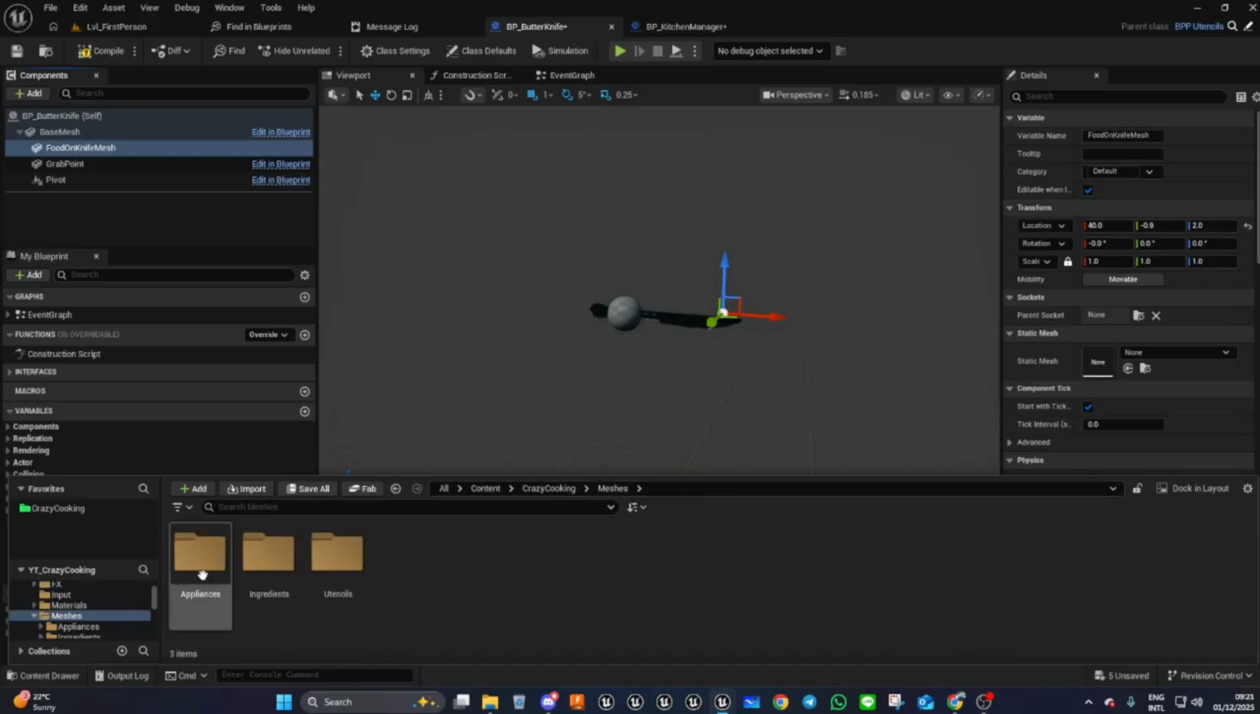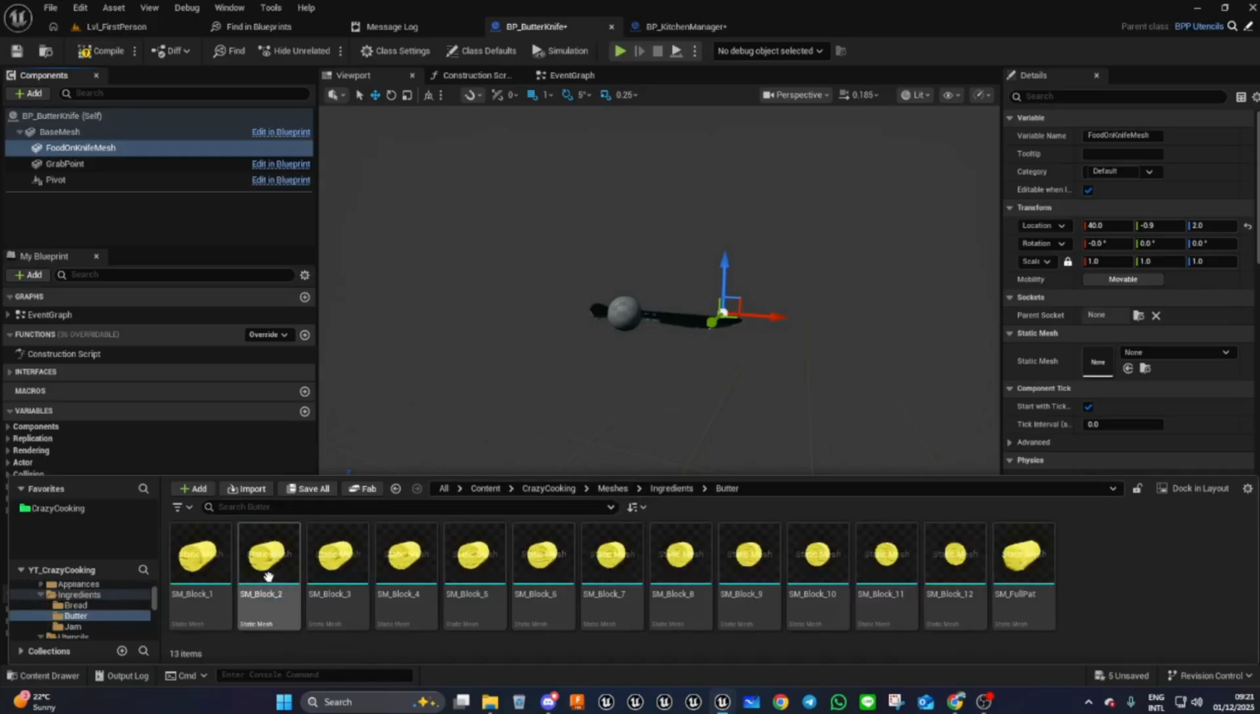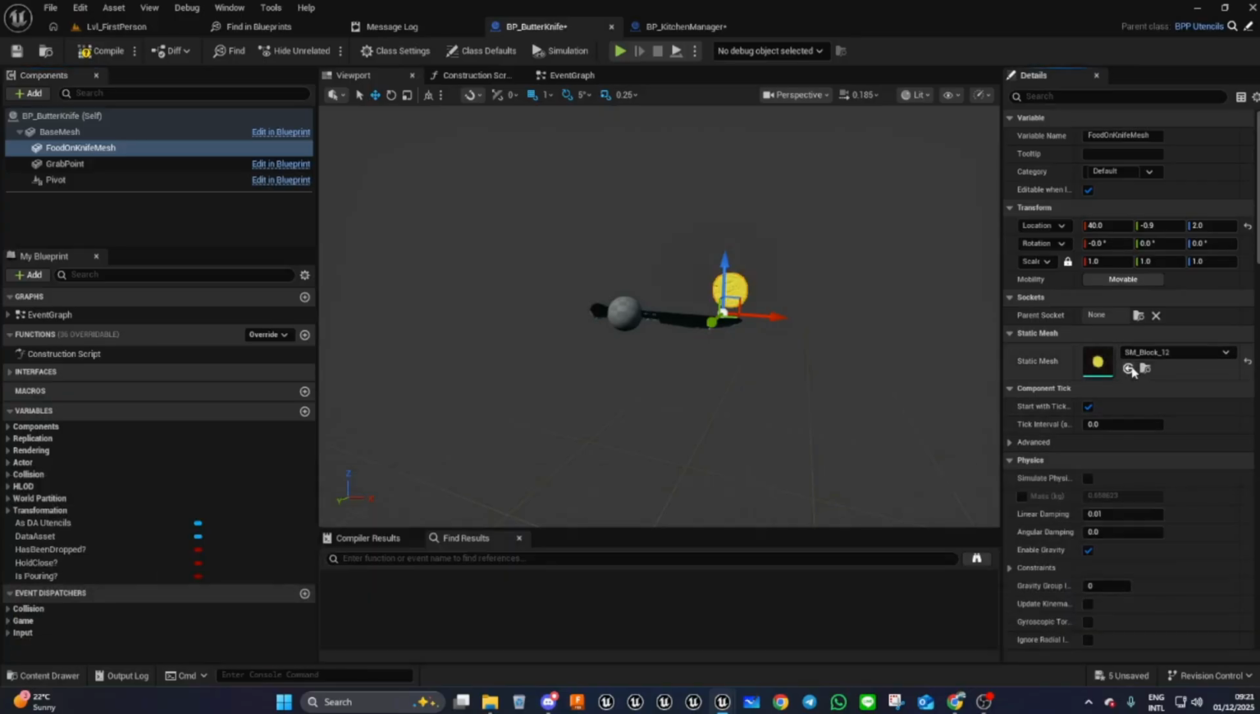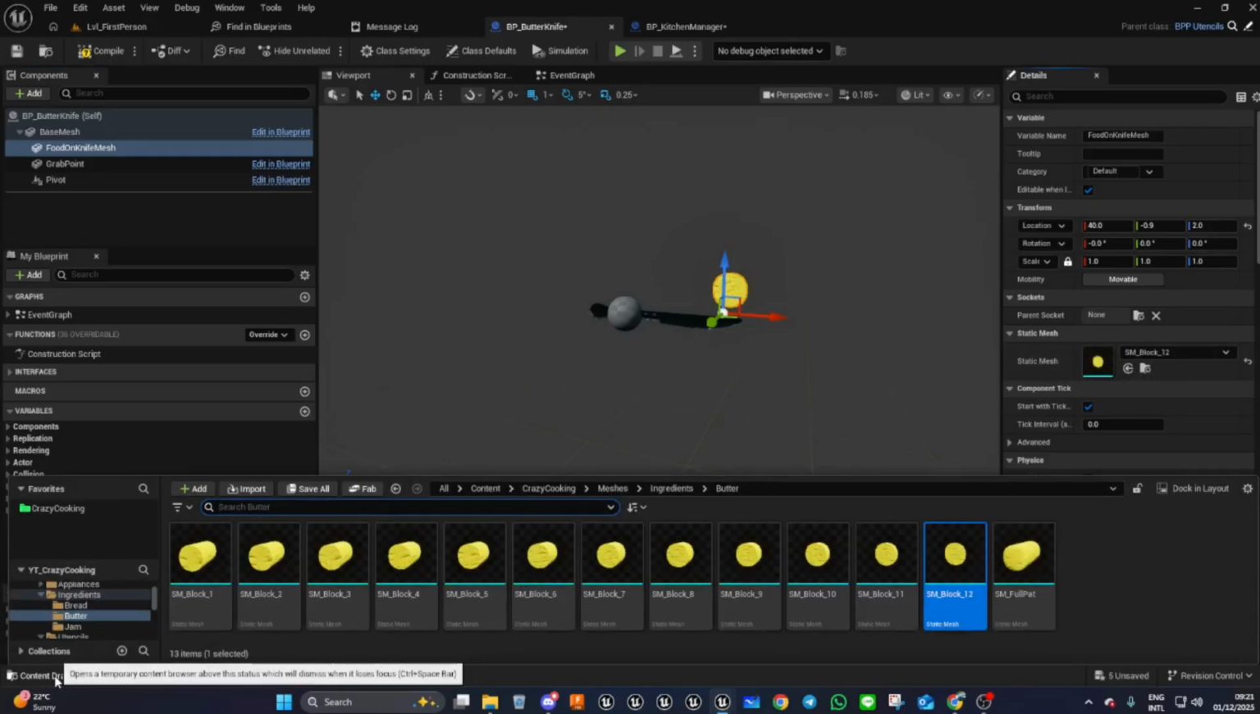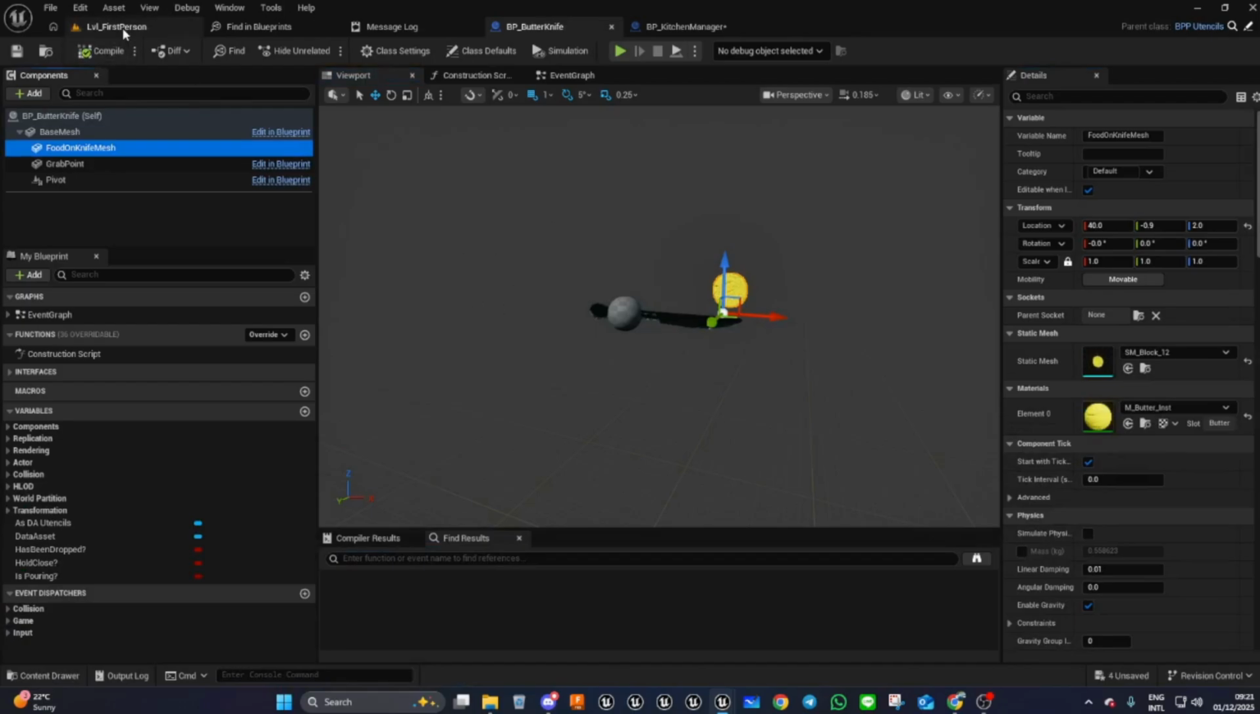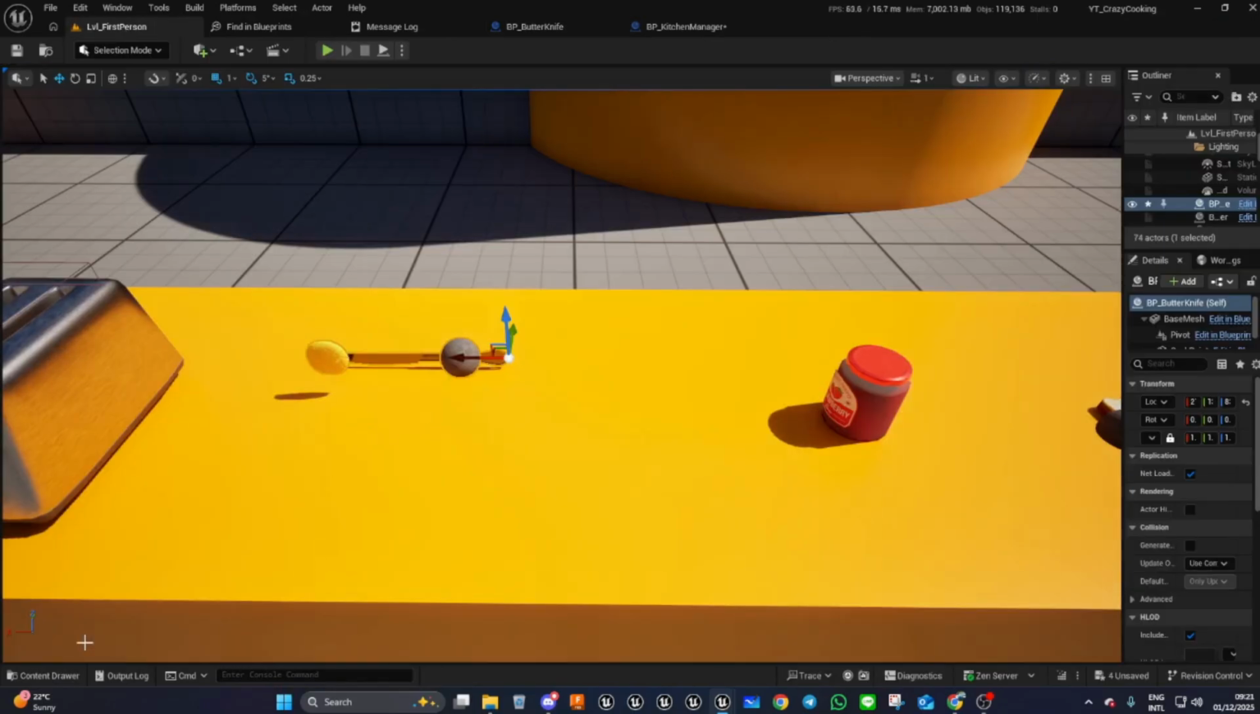So what we're going to do is we're going to go to our ingredients, go to our butter. We're going to look for this one here. That's the one. And we're going to add that to our mesh. And you see it sort of up in the air. Yes, that's what I did do. I remember doing this now. So it's been a little while since I did the prep for this. So you can see we've got it on our knife here.